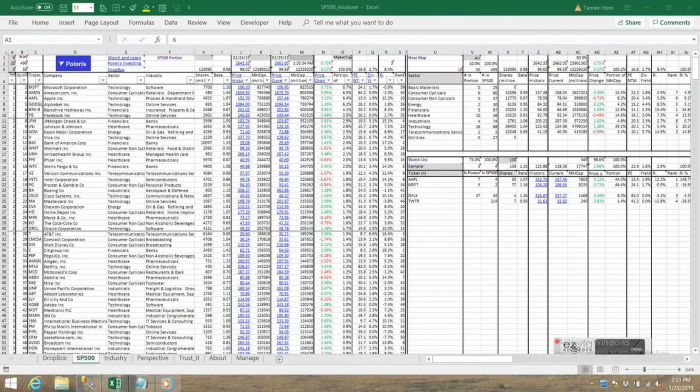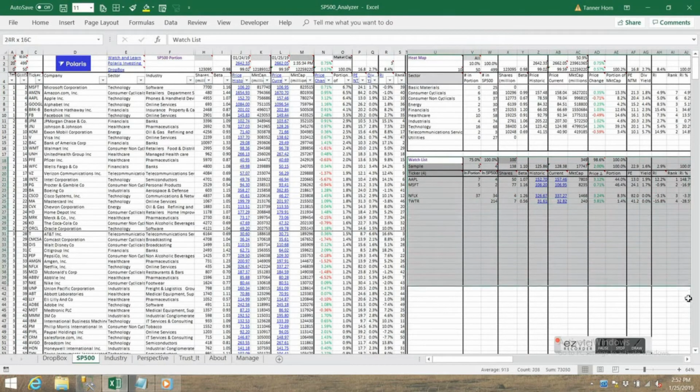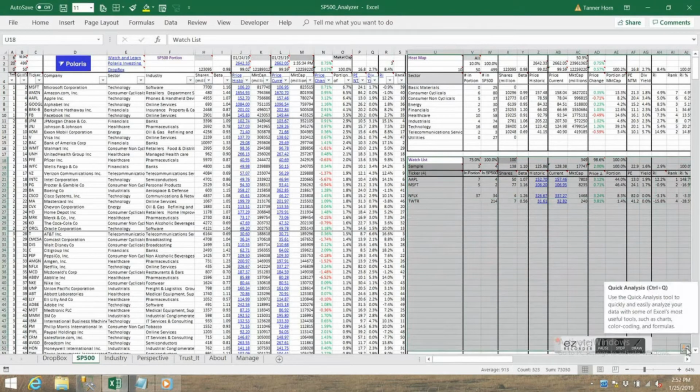This is a video on the watch list area, or functionality, of the S&P 500 Analyzer app. It's here in the S&P 500 worksheet. Specifically, in this video we'll be talking about this area and through here.